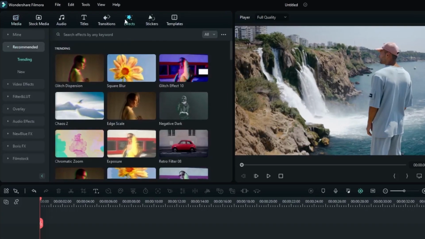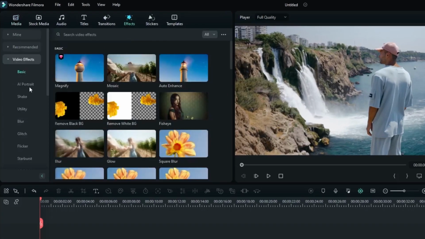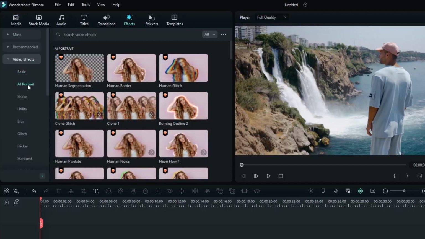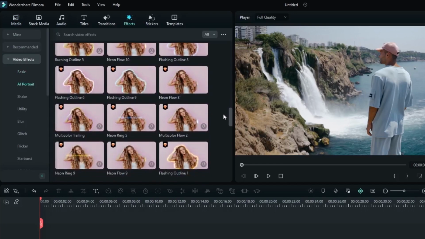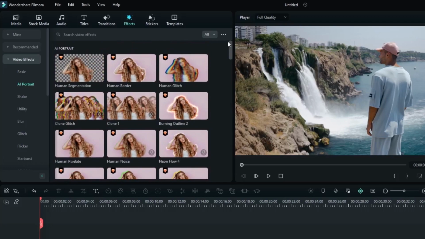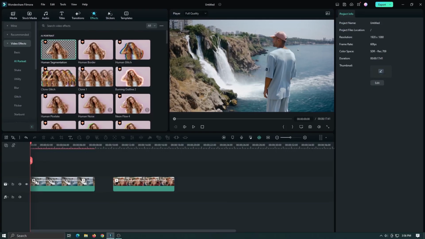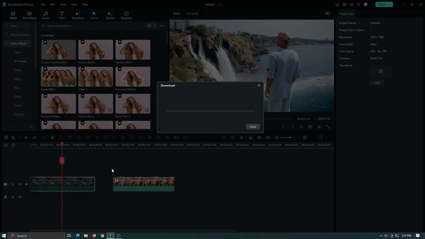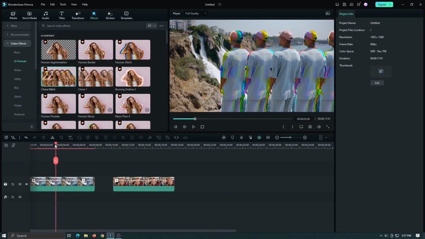Go to the Effects section, then go to Video Effect. Then go to AI Portrait. And you can see there are so many AI portraits available here. Just add this to your video. Take a look at how Filmora AI Portrait seamlessly removes the background while preserving the subject details.